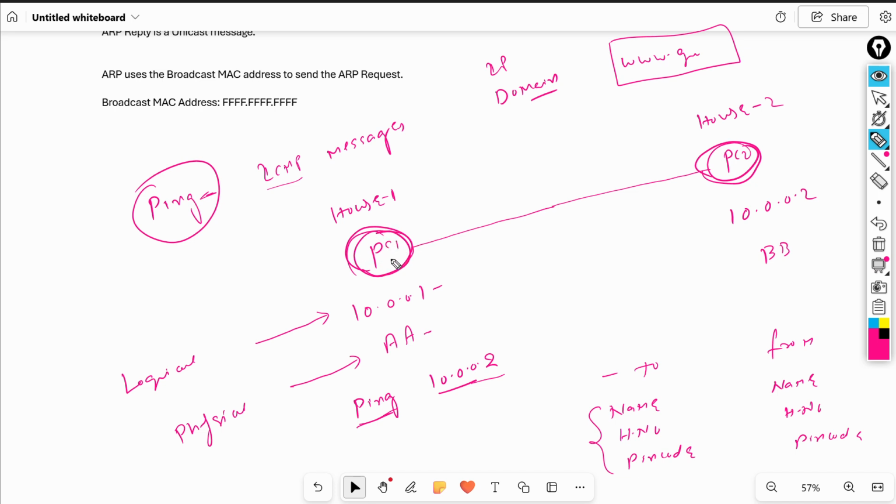But how will it send the request message? It will send one ICMP request message, right? But when it is sending the ICMP request, this PC adds the source IP, destination IP, source MAC address, and destination MAC address, right? Same thing as when sending any post, we need to mention the to address and from address. The to address is the destination, the receiver information. From is the source information.